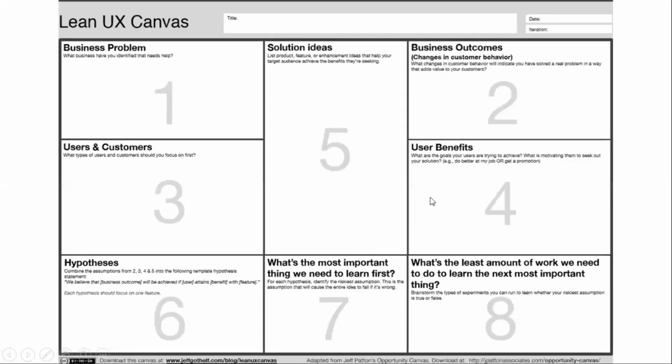This is where you list down the different hypotheses. Each hypothesis should focus on one feature. Assuming you listed about a dozen different solution ideas, for each of those features you should write one hypothesis, because each feature is there to solve a specific problem, and you have to ensure what problem it's solving. So combine the assumptions of 2, 3, 4, 5.